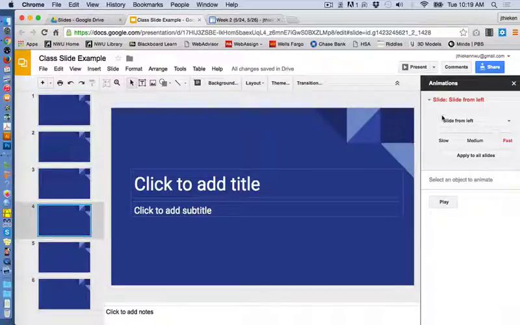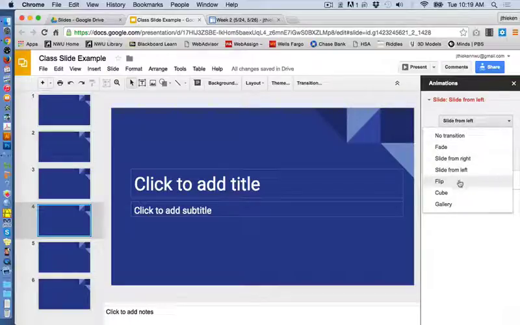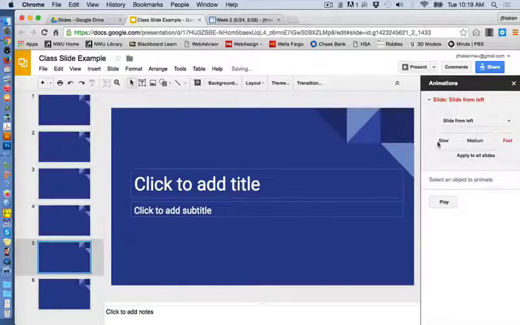So now I'll go to slide 4. And you'll see I duplicated it so it's coming in from the left. But I want to change that to flip. I want to change this one into cube. And this last one I want to change into gallery. So those are all of my 6 possible transitions.